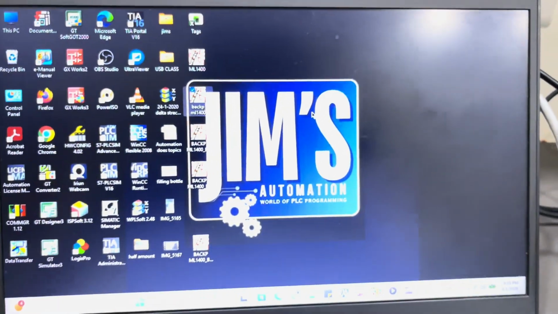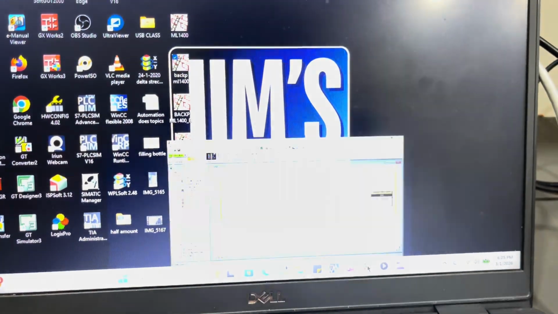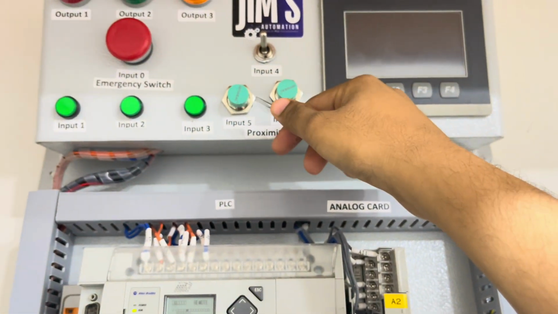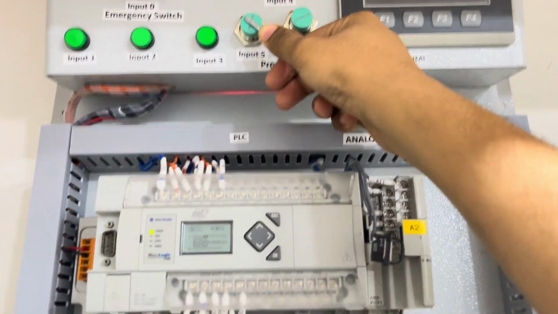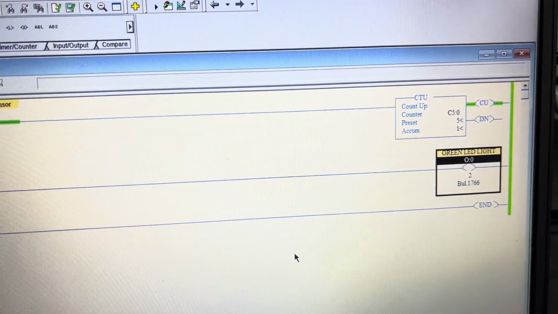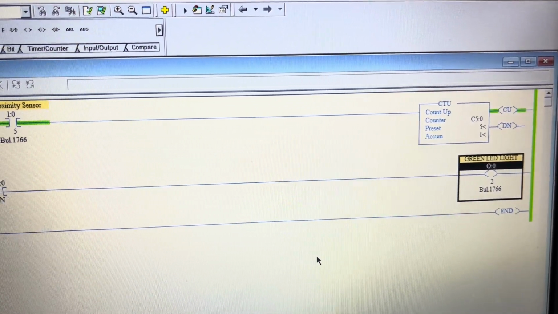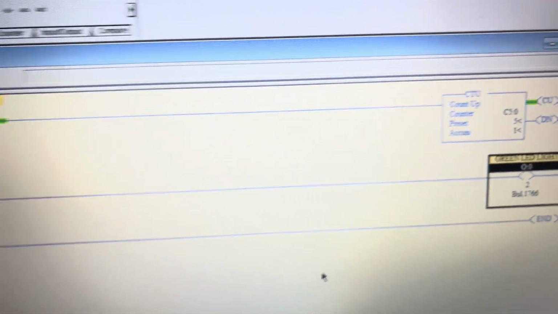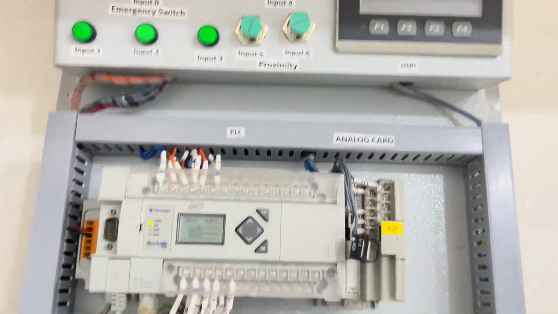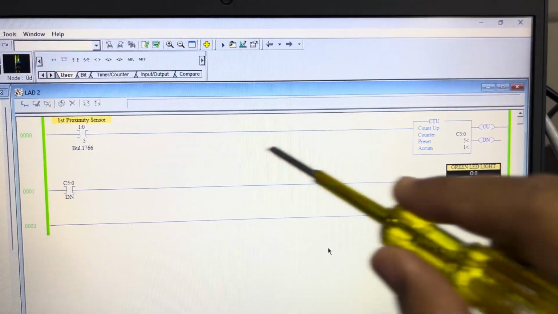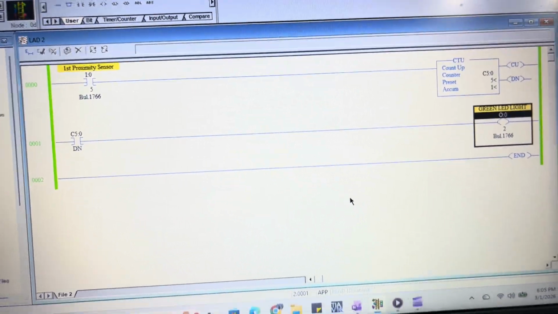So let's check in our software as well. Let me turn this. I'm sensing this, can you see it is on, and my accumulated value becomes 1. It is counted by 1, can you see my accumulated is 1 now. So I'm removing my hand from the proximity. One product has passed. Now my proximity is off.